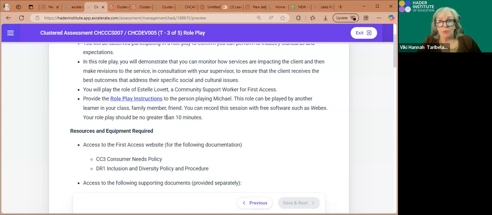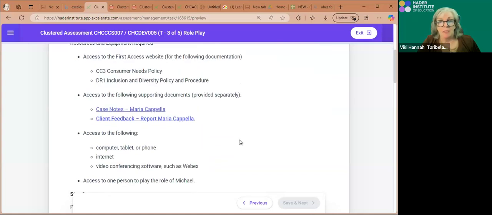So if you're doing the role play, you need to have the instructions from part A and the instructions from part B. You'll need to have read consumer needs policy, inclusion and diversity policy and procedure. You will have the template, case notes, Maria Capella. When you click on that, it has the case notes. And then you're going to have the client feedback, which will be the report around Maria Capella.